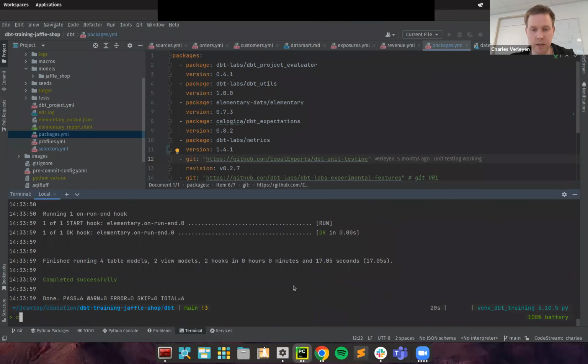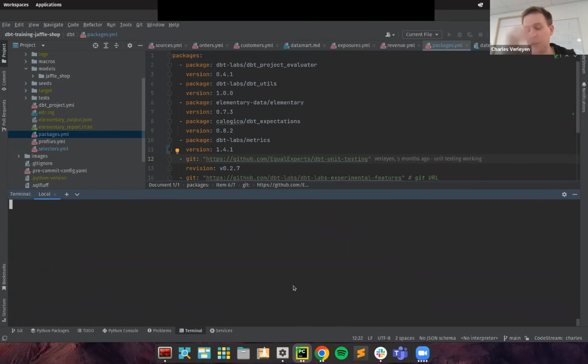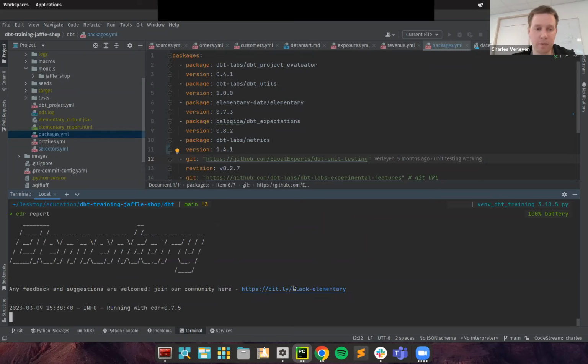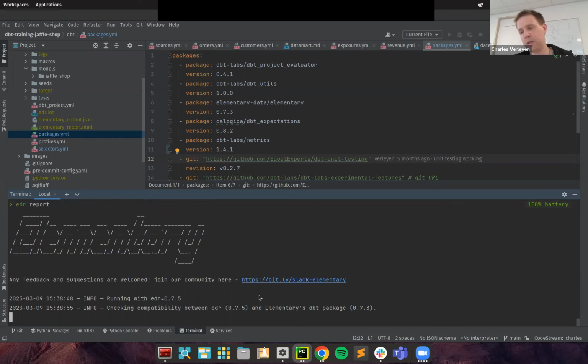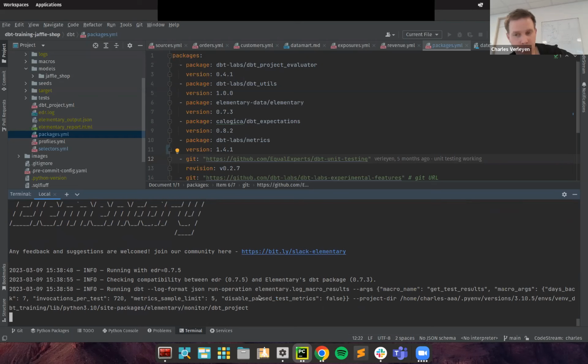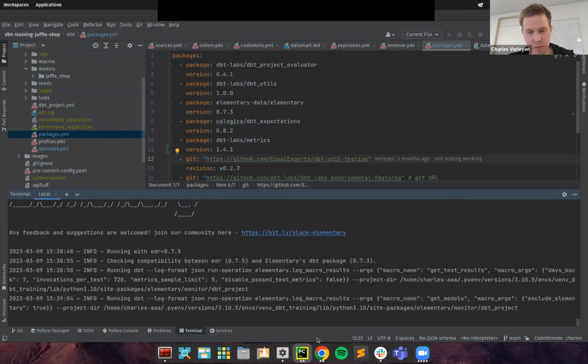Now, what's interesting is that I can do DBT docs generate and serve, I can do EDR. So you have to install this elementary CLI. That's just a Python package, and then you can do EDR report. So it will load, and then once it's ready, it will display me a nice UI with my different DBT tests. So just give it a few seconds.